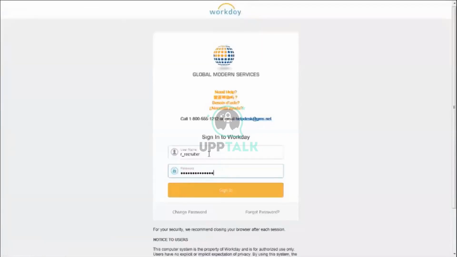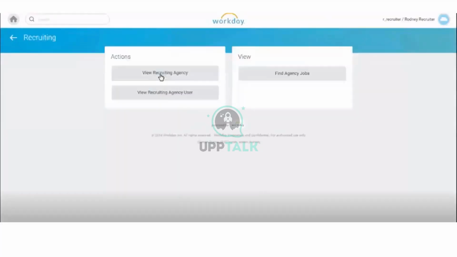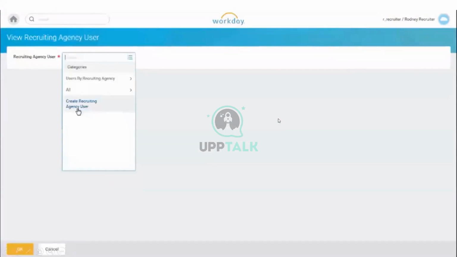Now she will log in. She will have credentials also, definitely. And now she will be able to see some extra features, like a new agency user, recruiting agency. Still, she cannot see it in my tenant. Create agency user, but that is another option available also. Then find agency job, of course.